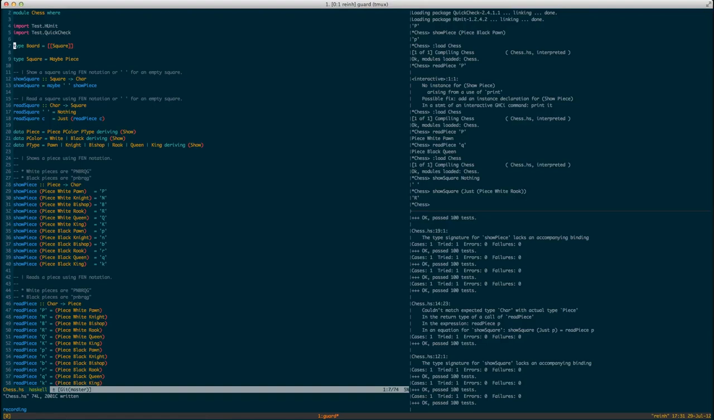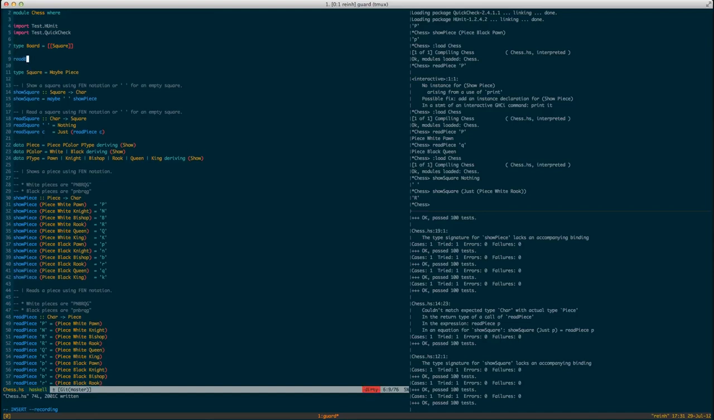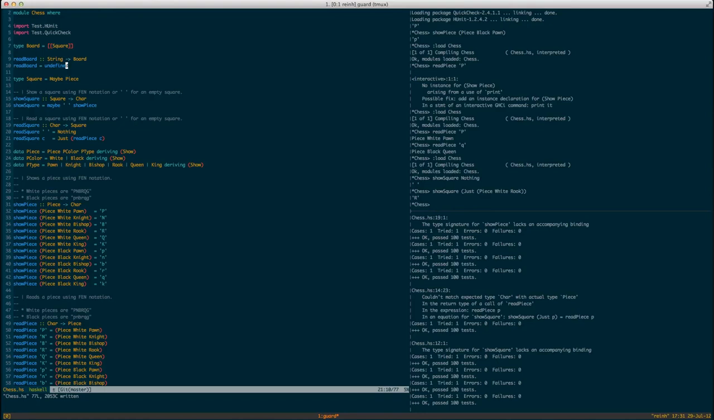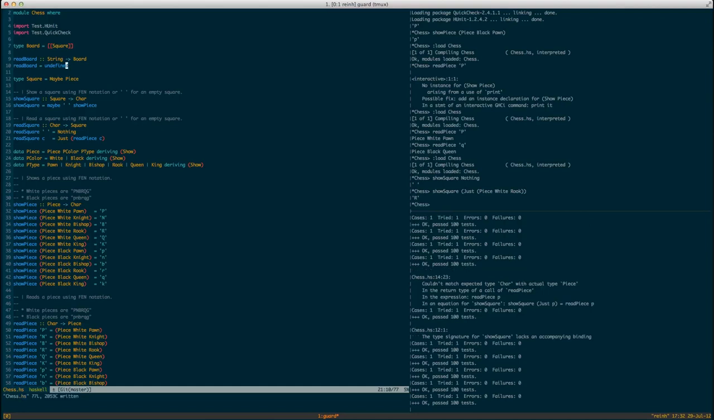Next is showing a square. Next is showing and reading a full board. So let's actually start with read board, which takes a string and returns a board. And I'll give that undefined so it compiles. That compiles because undefined is the bottom type, which means that it's included in every type. So undefined is a value of type board. So that compiles, and now let's think about how we're going to represent the board as a string.